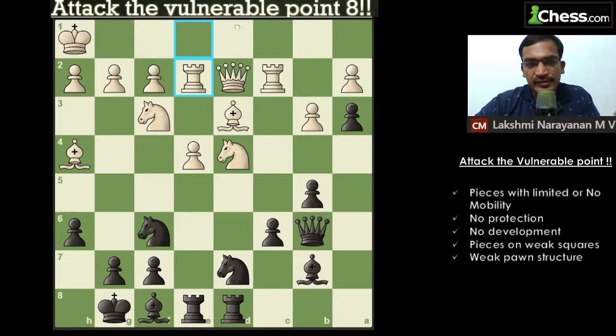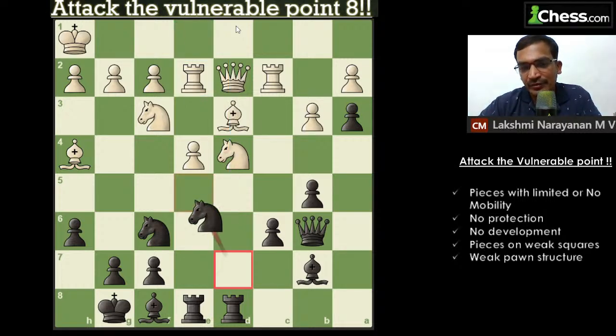So the d file is so vulnerable, right? All these pieces are going to get exposed into attacking line. So there's so much pressure on the d file. So we need to first unlock the d file. So what we can do is we can place the knight to e5.